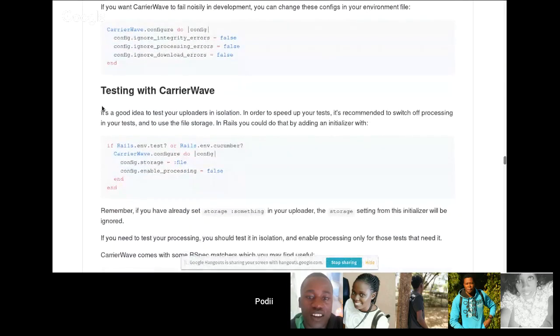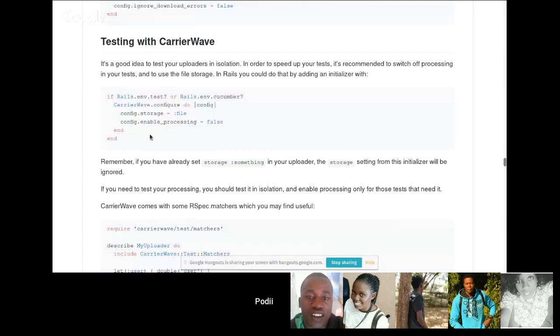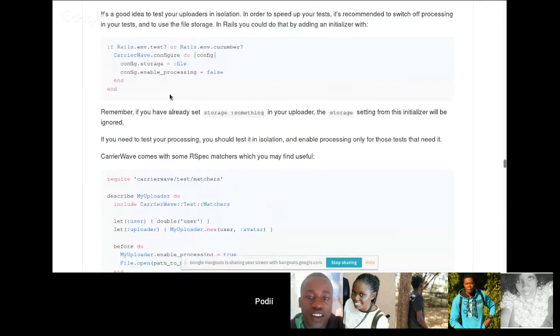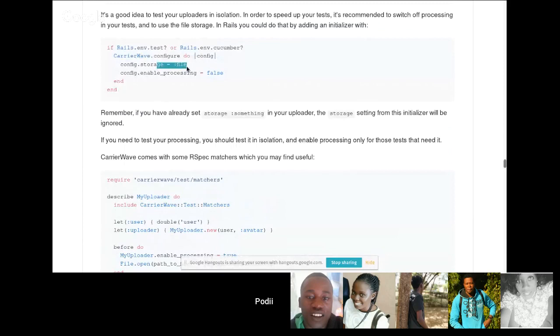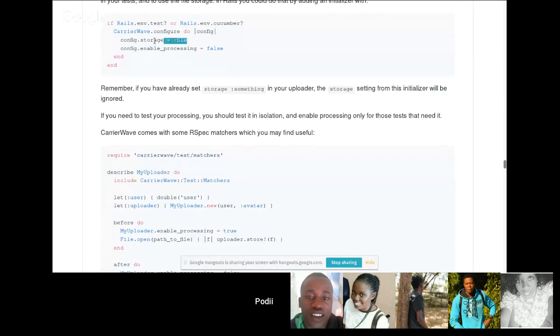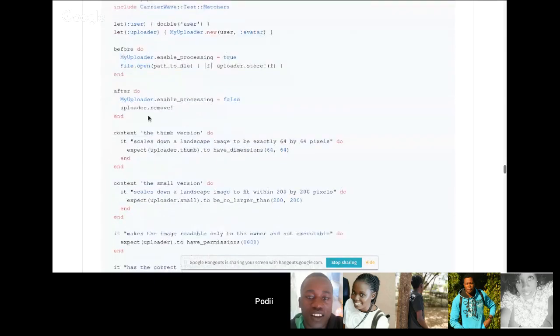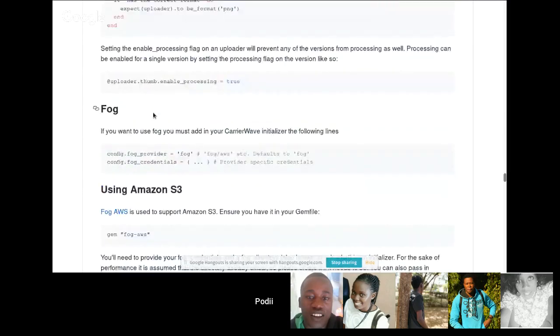Now, testing with CarrierWave, just in case you're interested. If you're in the test environment or the Cucumber environment, Cucumber is used for testing, then you can do this configuration. Remember that you've already set this file storage in your uploader, so the storage setting from this initializer will be ignored. Even if you put file here, you already put it somewhere else, so it will be ignored. This is how to do tests. I don't think I'll go through that.